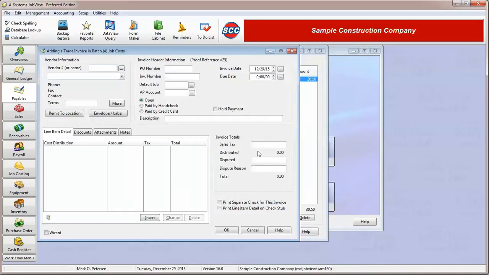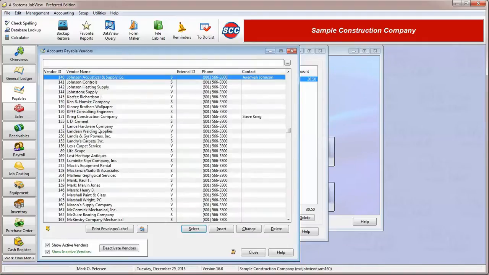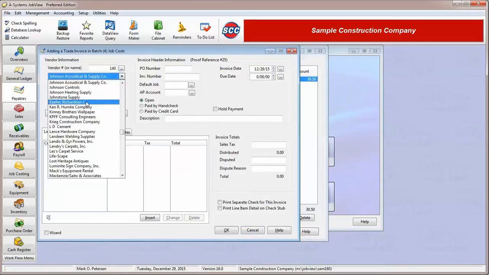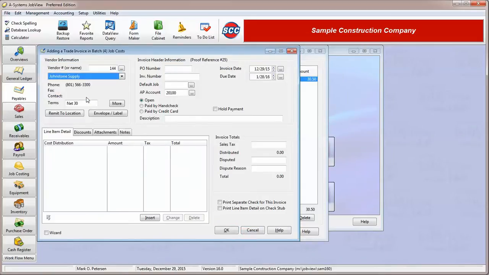The system now brings the Accounts Payable Trade Invoice Entry screen into view. The first thing we must do is select a vendor. We can do so by typing in the vendor name or number, or pressing the ellipsis button and picking from a list, or pulling down this list box and picking from an alphabetical list of vendors. We can then enter the purchase order number, if any. We can also enter the invoice number of the invoice received from the vendor.